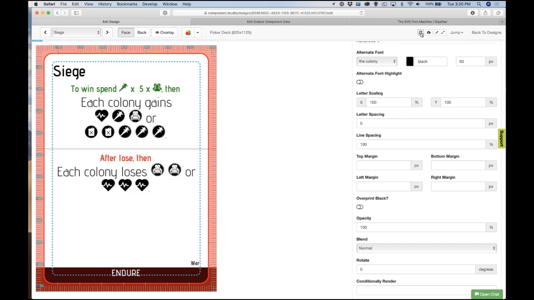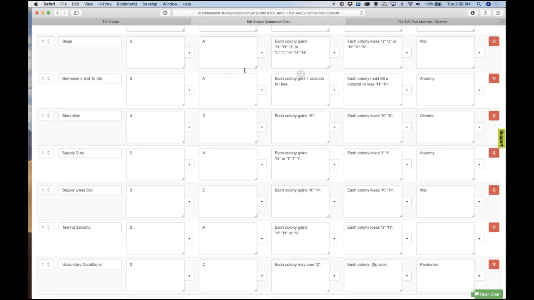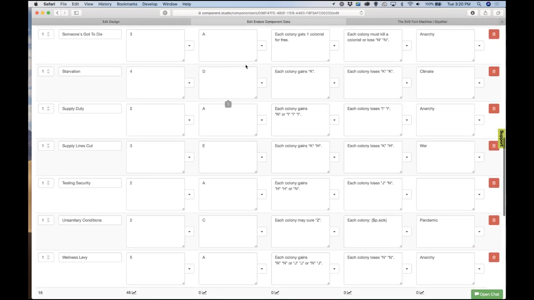This is going to be a brutal one, and I think that's good because it's the worst one in the game. It's Siege, part of the war expansion. All right, so, good there. Moving on to our next one, which is someone's got to die.